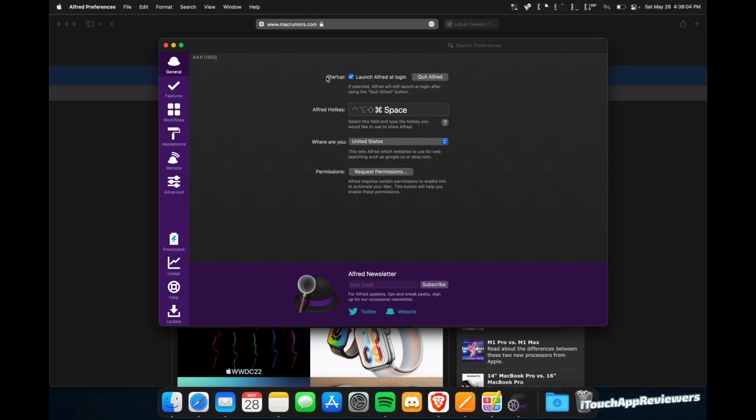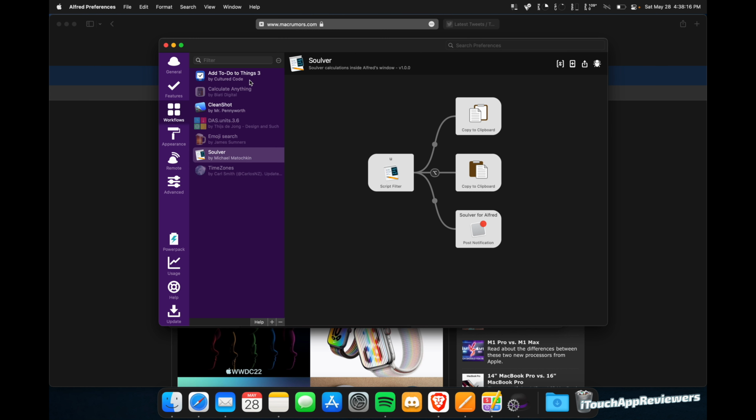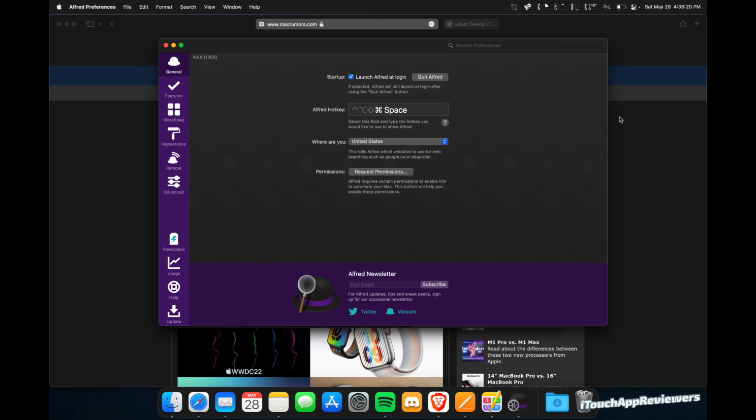So Alfred does not have this issue. I haven't noticed Alfred to be creepy in any way. I totally trust this program. You just have to be careful with the workflows. Make sure you get ones that you trust. But Alfred does not kill your battery. It hardly uses any resources, which is insane to be honest with you.